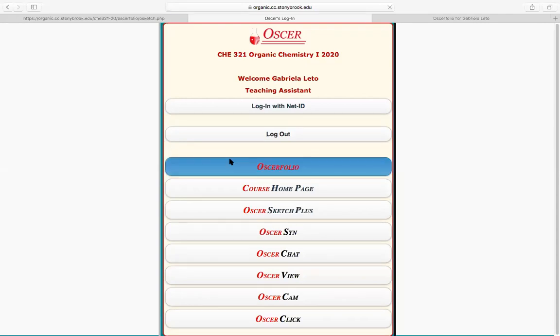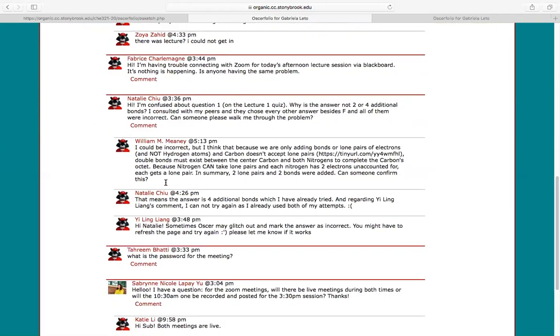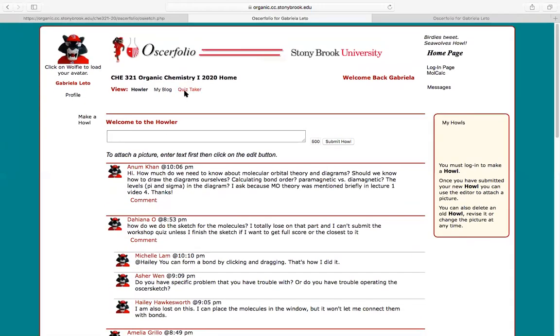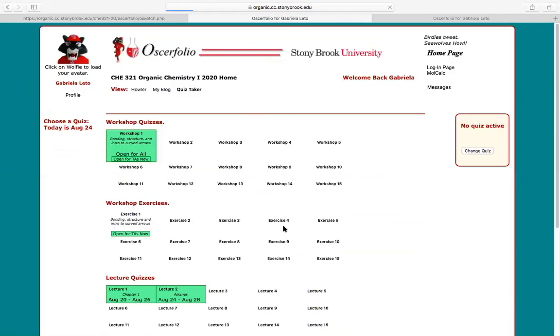Normally when you go to Oscerfolio, it will go ahead and bring you straight to Howler where you guys can ask any questions you may have on the course. Then you'll click Quiz Taker and it will bring you to the quizzes that are available here. Anything that's highlighted green are quizzes that are open. Now what I really want to focus on in this video is just exactly how to use Oscersketch and things like that. So we're going to go ahead and dive in.